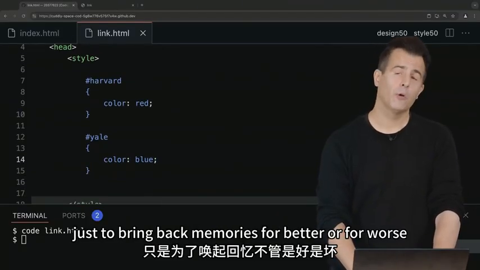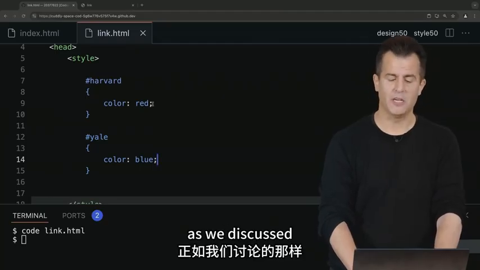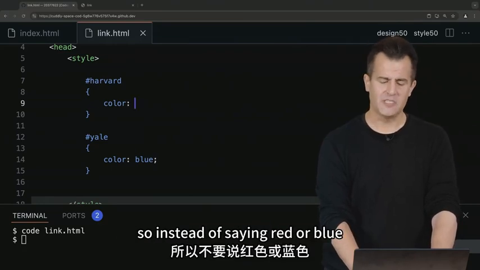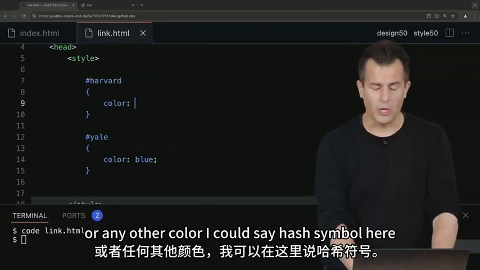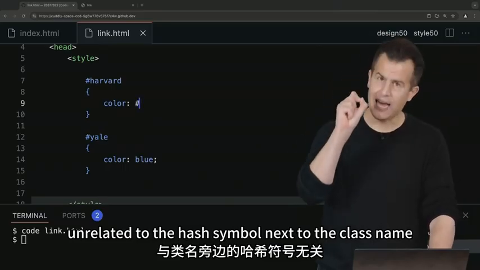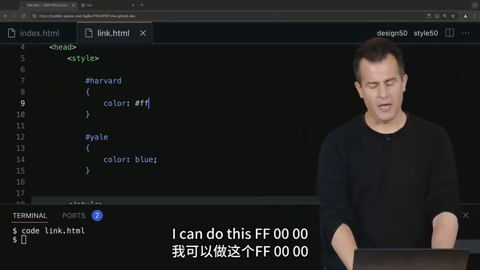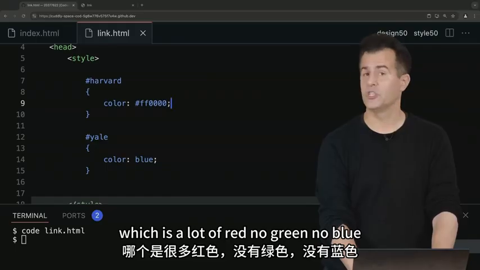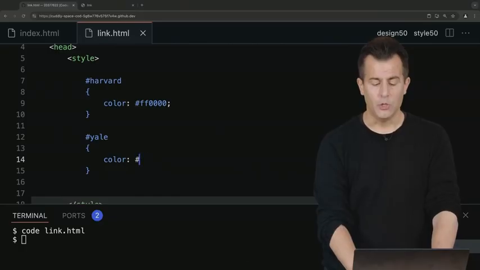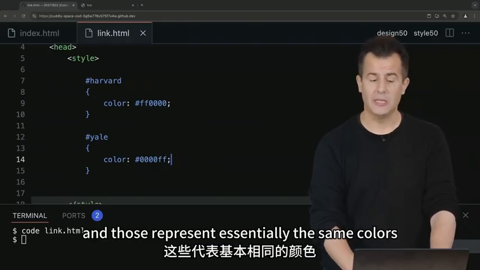And actually, just to bring back memories, for better or for worse, of hexadecimal notation and Photoshop, as we discussed when we discussed multimedia and representation thereof, I can actually use hexadecimal codes. So instead of saying red or blue or any other color, I could say hash symbol here, unrelated to the hash symbol next to the class name. Now we are combining color codes with CSS. I can do this, FF0000, which is a lot of red, no green, no blue. Down here I can say hash symbol, no red, no green, lots of blue. And those represent essentially the same colors.